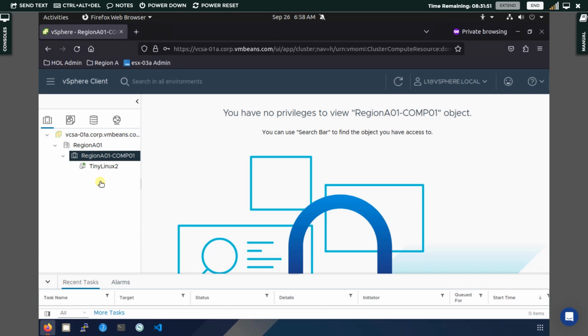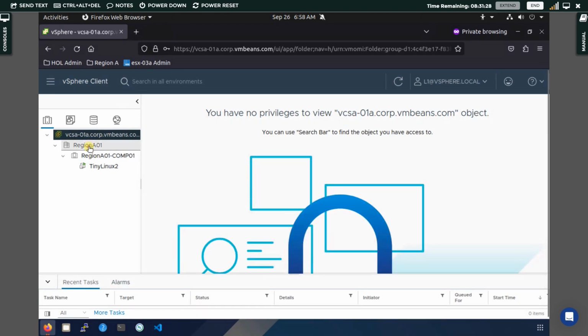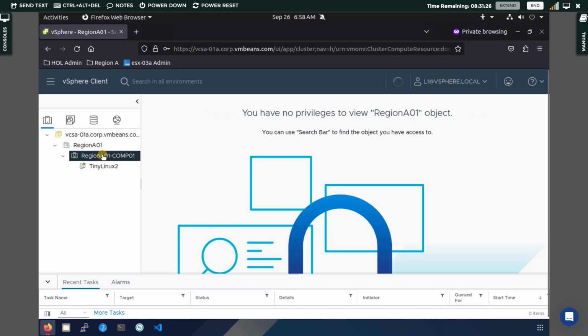Over here, the question will come to many minds: the host is not visible, but why are the cluster and data center visible? See, you have given the read-only permission for Tiny Linux 2. You will see that nothing else is visible. ESXi host 1 is not visible. ESXi 2 is not visible. Other virtual machines are not visible. But the vCenter server is visible, the data center is visible, the cluster is visible. So the question will come: why is it visible, and if it is visible, then why are the host and the virtual machines not visible?